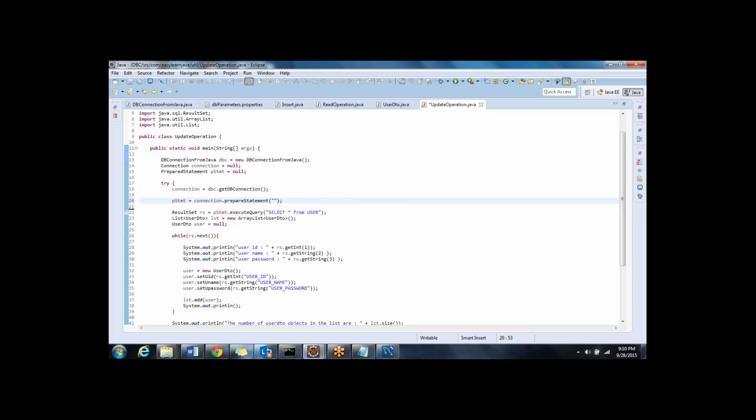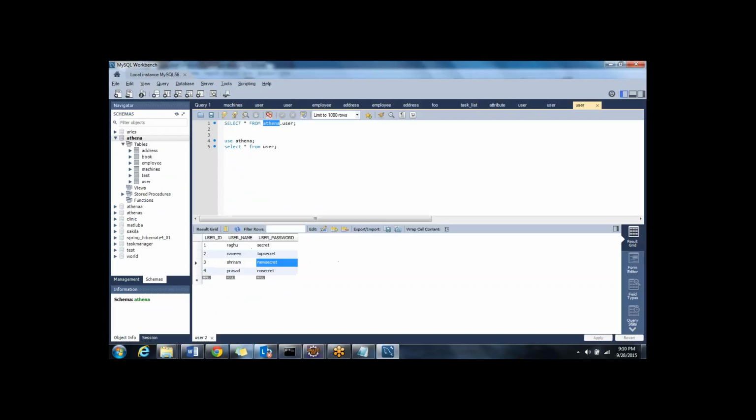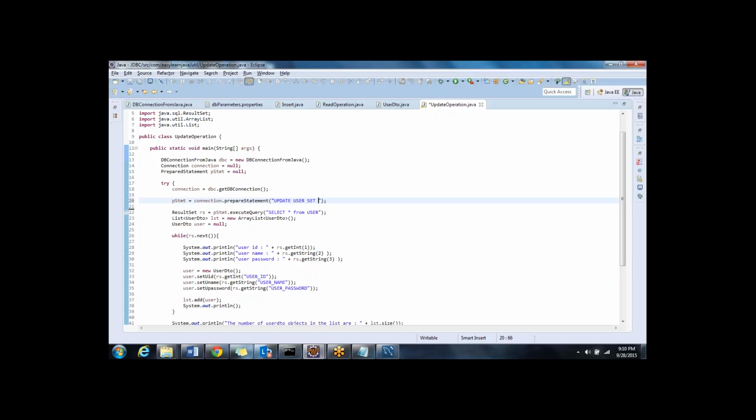The syntax is so simple that I can explain it in simple English terms. All I want to do is update the user table. Update user set, what do you want to set? Set the user password to something new for user ID 3. So set user_password is equal to.